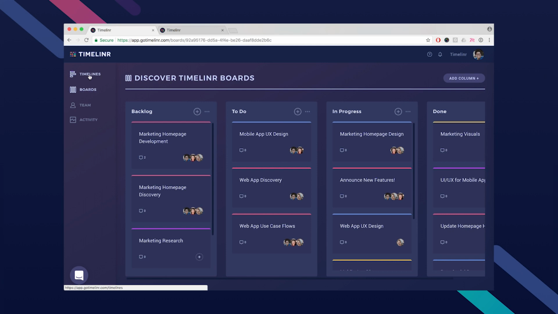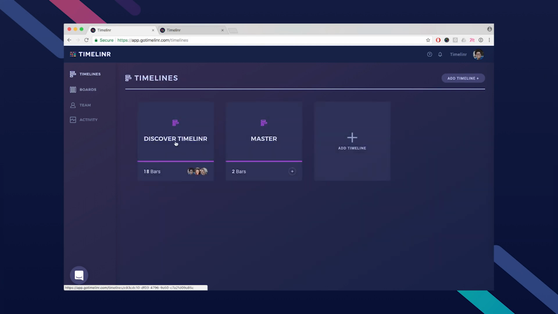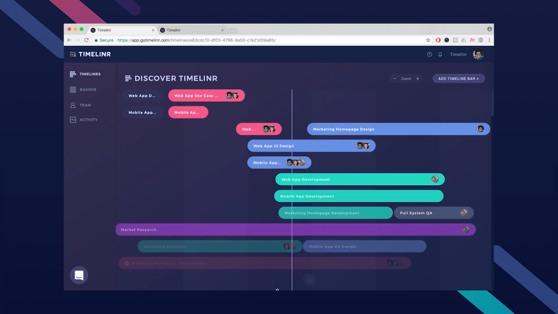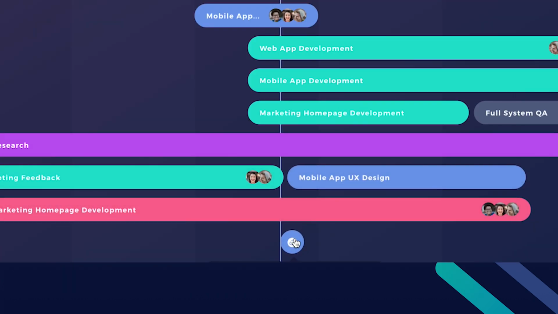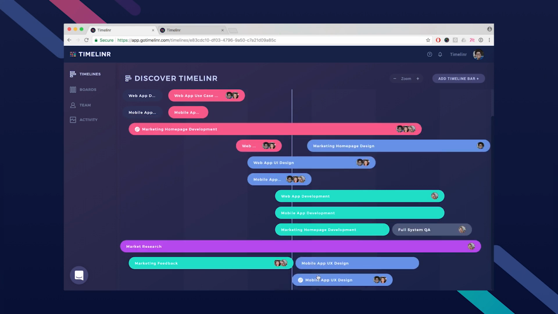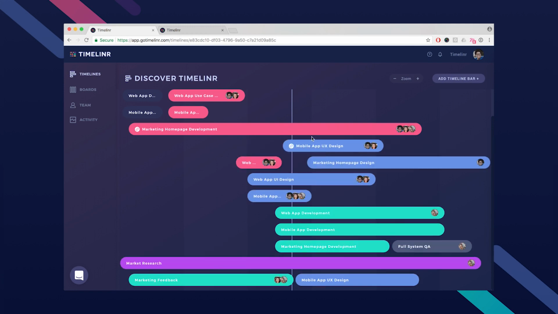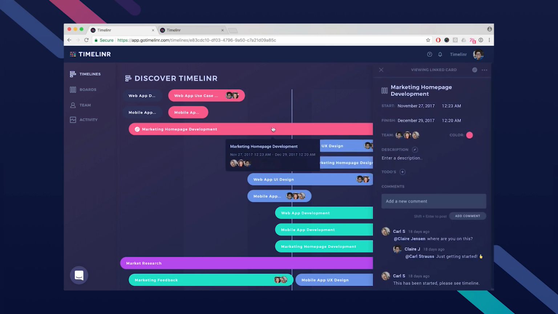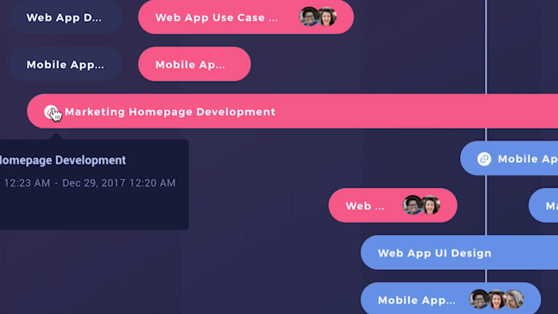And then if you go over to your timeline and take a look, you'll see that that item is now linked here. And any timeline that's linked from a board has a timeline linked icon right here that shows up in the beginning of the description.